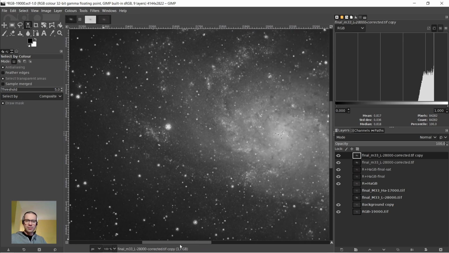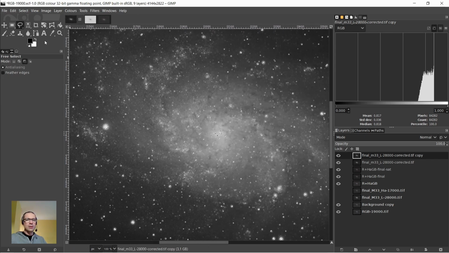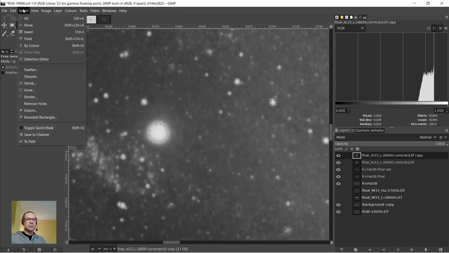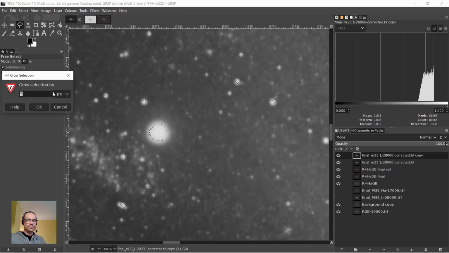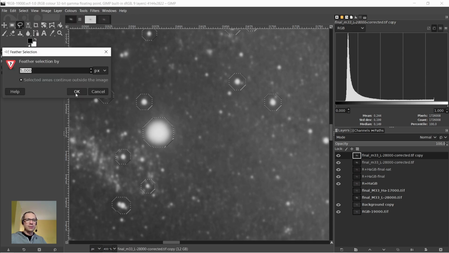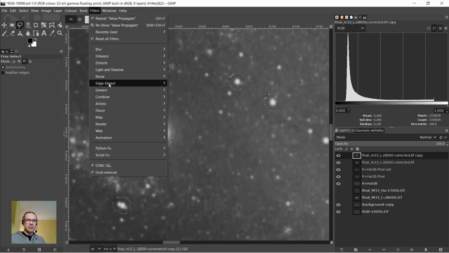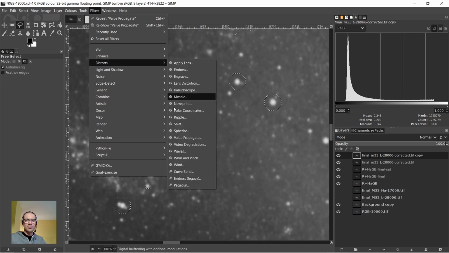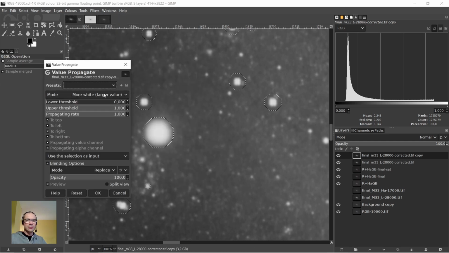But first let me remove the parts of the galaxy which were also selected. Alright, so now select grow by 7, select feather by 5, filters, distorts, value propagate, more black, yes, and let's reduce the stars.